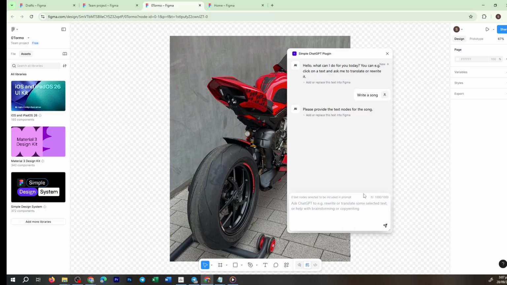With these steps, you're now ready to collaborate with AI directly in Figma, enhancing your design tasks with the power of artificial intelligence.